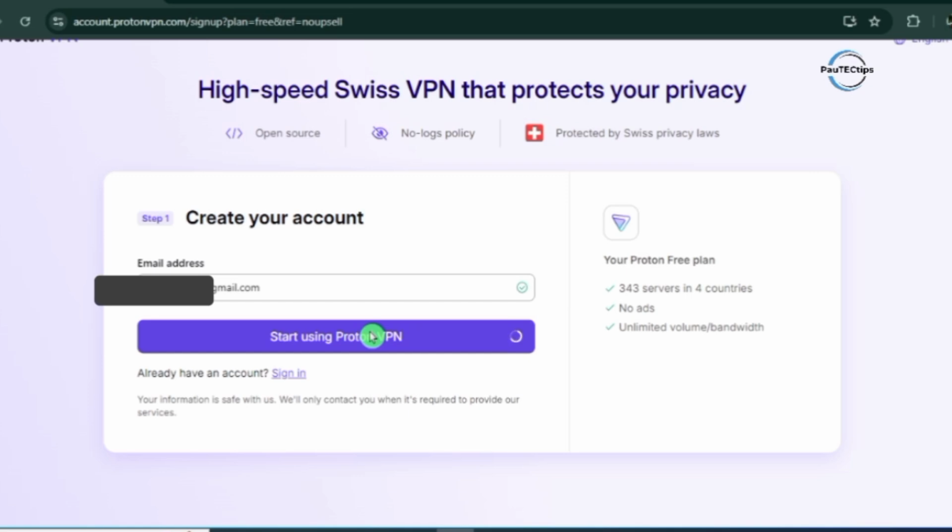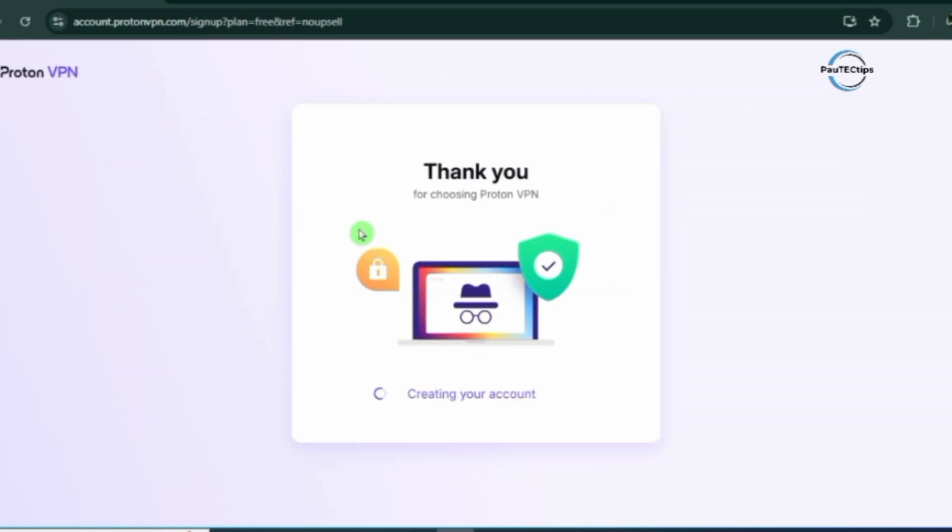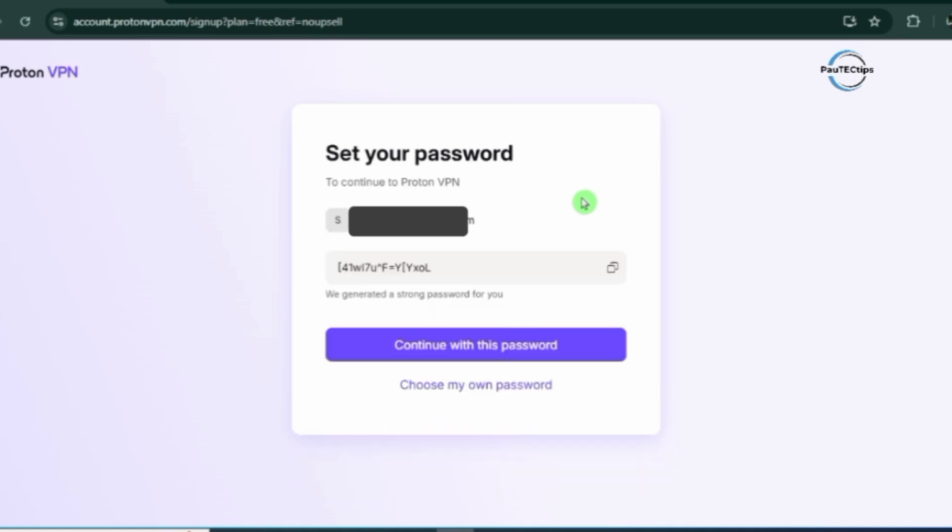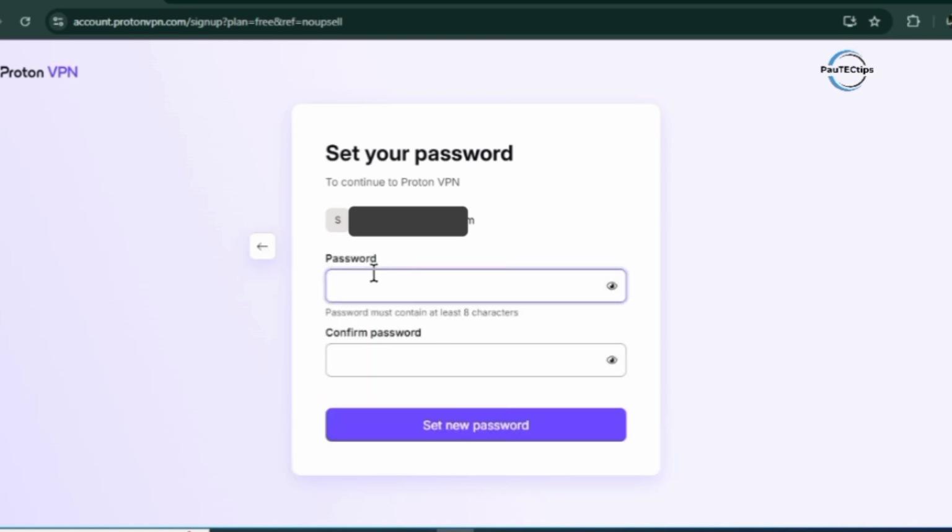Proton will take a few seconds to create and secure your free account, so hold on. At this stage, set a strong password for your account. You can leave the password they have automatically generated for you, or change it to something you can remember later on. I will go ahead and change mine. When you're done entering your own password, click on the Set New Password button.